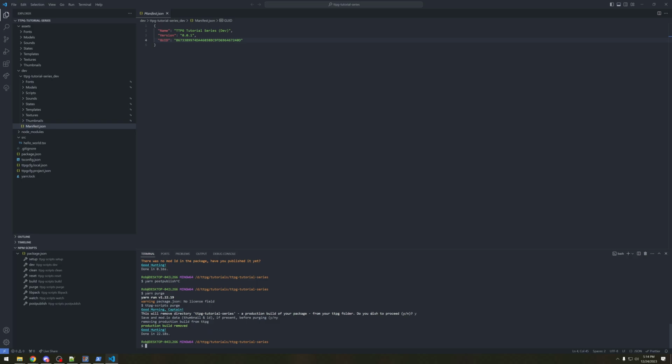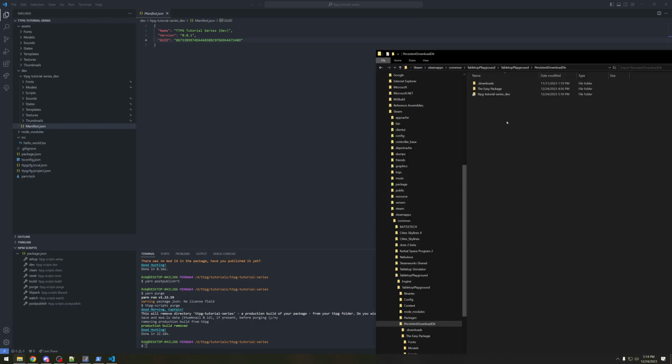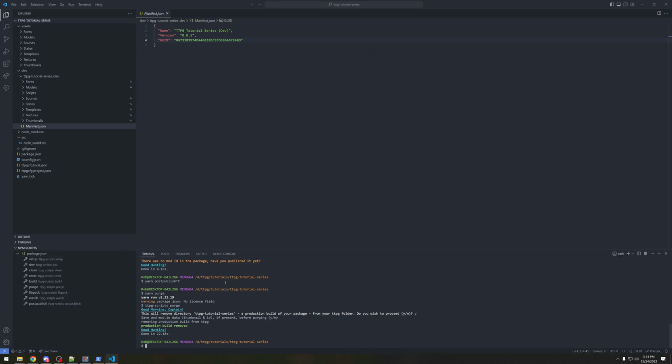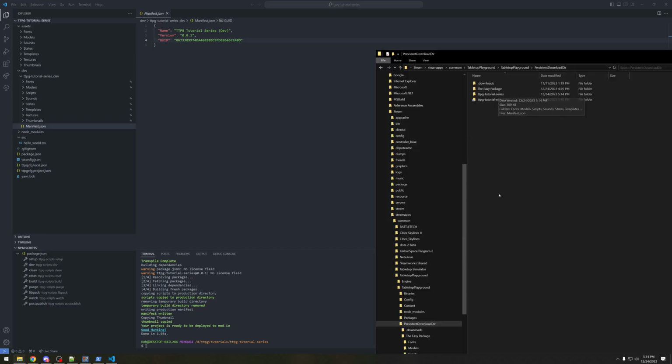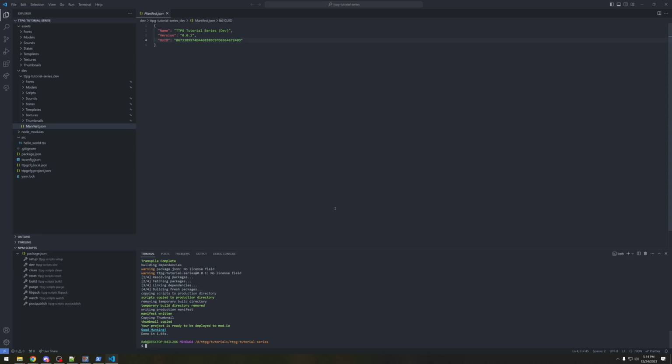At which point, I didn't publish it, so the mod.io ID isn't there, but now your production version is gone, which means you can now rebuild it using yarn build to take your dev version, or the version that you've updated and are ready to update, do a build, and there it is again. At which point you can now re-upload it to mod.io and it will update the mod that's there. So that's kind of like the development life cycle, I guess you could call it, of this mod.